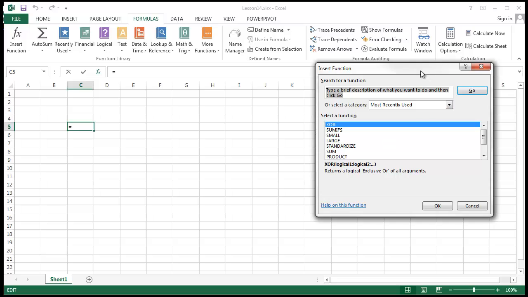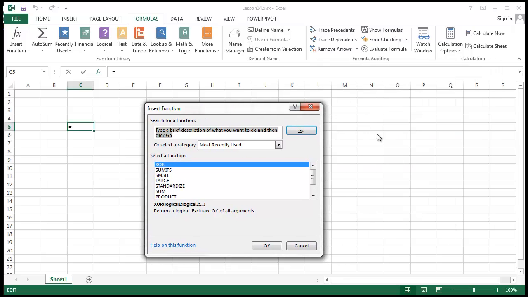Here we have the Insert Function. I'll be talking a bit about it, so don't worry, we don't have to do anything for now, just listen and try to understand. If you don't understand the first time, you can always go back and re-listen.